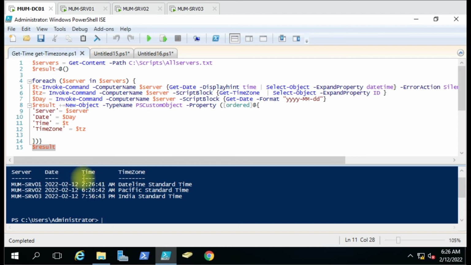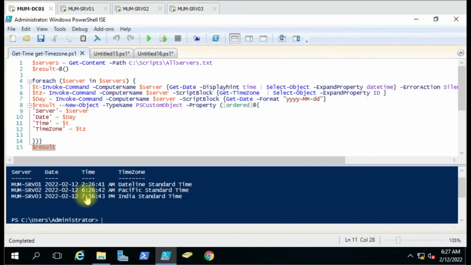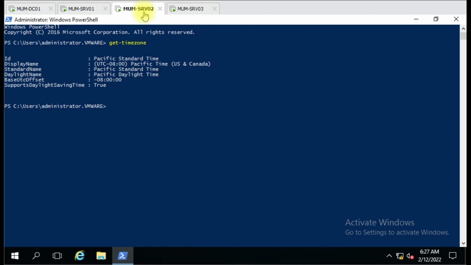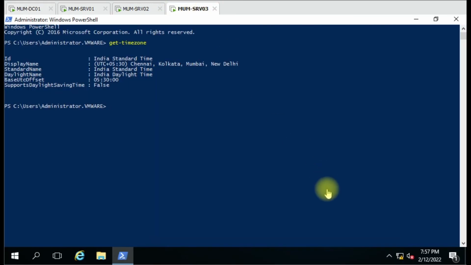On server 1, it is showing 2:26 a.m. Is it correct? Yeah, 2:27 a.m. Right, perfect. Then on the second computer 6:26 a.m. Okay, on the second computer 6:27 a.m. because 1 minute has already passed, and 7:56 p.m. Okay, now here 7:57 p.m. So it's correct, right?